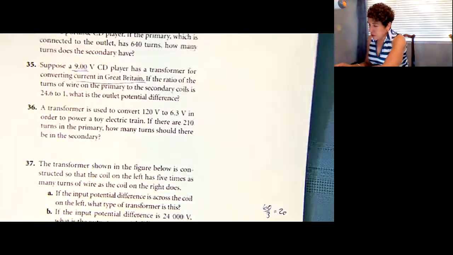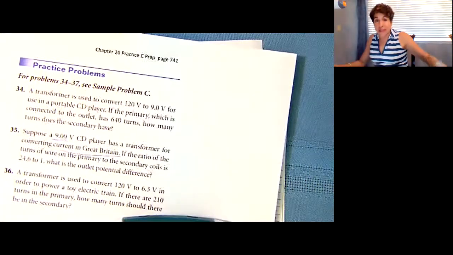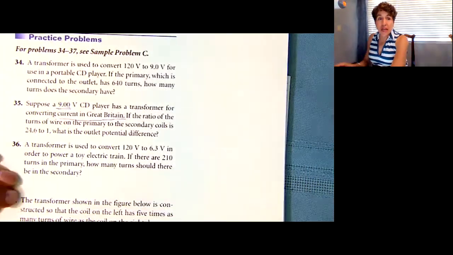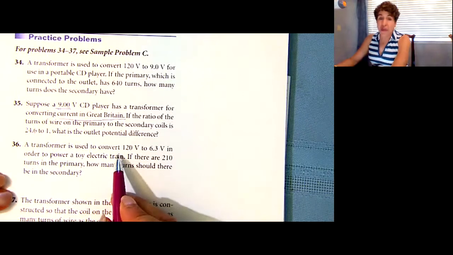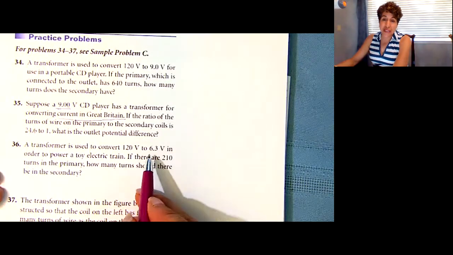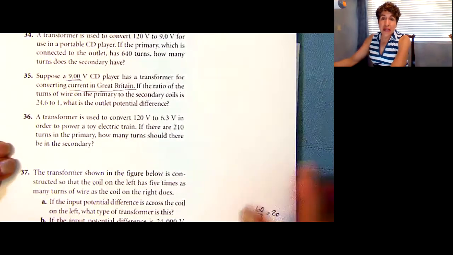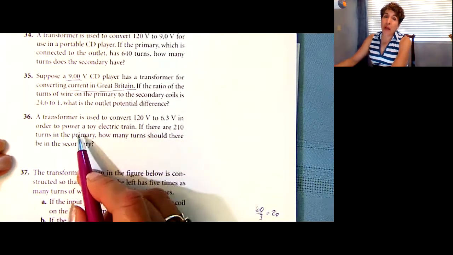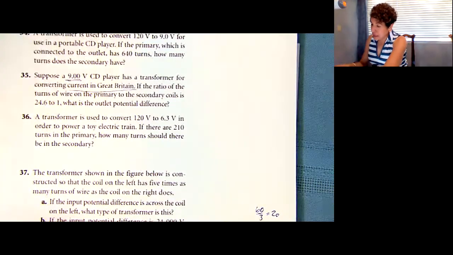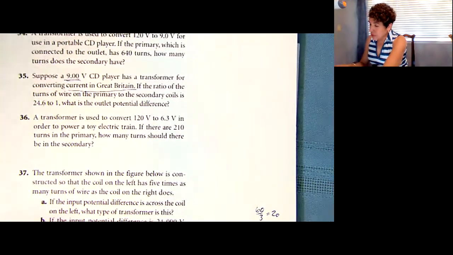All right, so let's do the next one, which is number 36. A transformer is used to convert 120 volts to 6.3 in order to power an electric train. If there are 200 turns in the primary, how many turns should there be in the secondary? So let's see, I should have rewritten this.